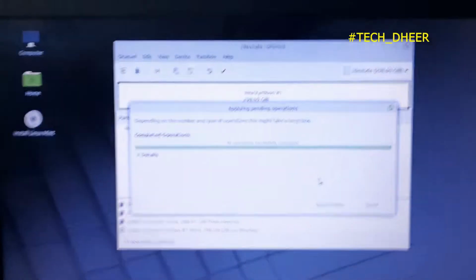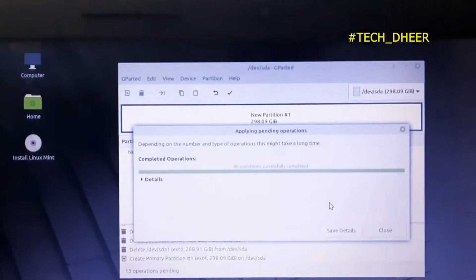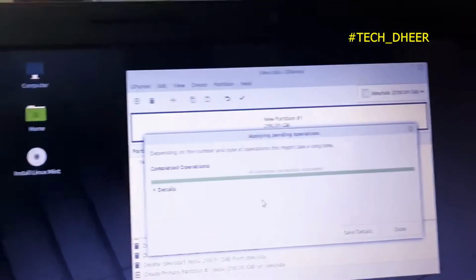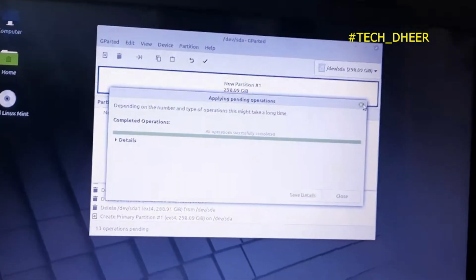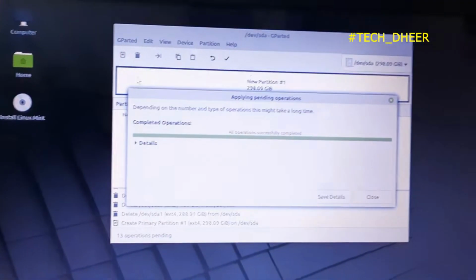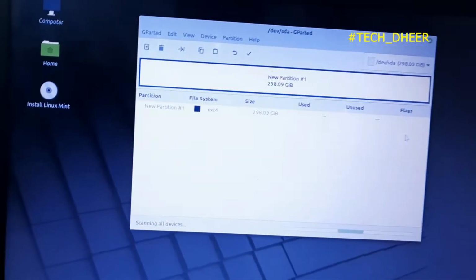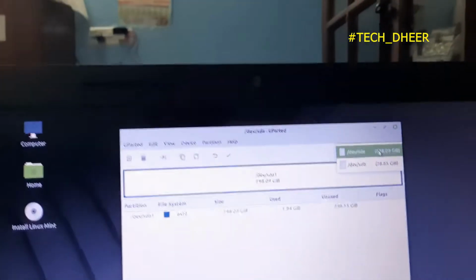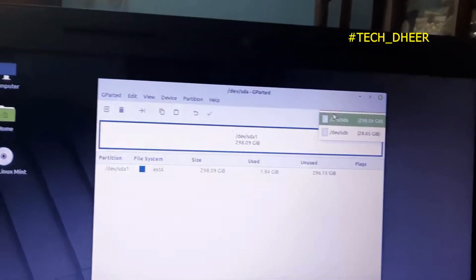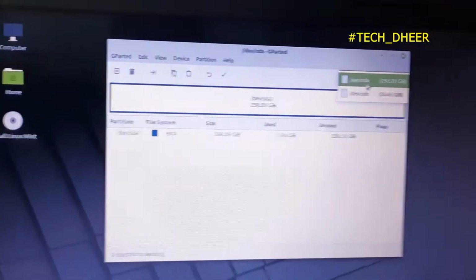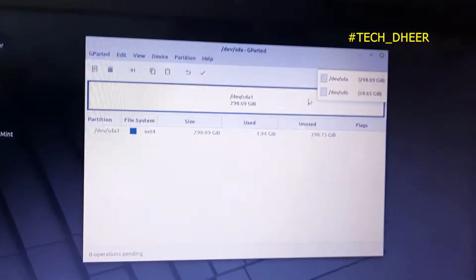So it just took 5 to 10 minutes to complete this operation, and you can see all operations are successfully completed. Don't get confused. If you are using Windows or some other operating system, I think you should not do this, but in order to clean install, you can just delete and format the partition. I'll just close this, and you should check this again. It should be the same, like for me it's /dev/sda.